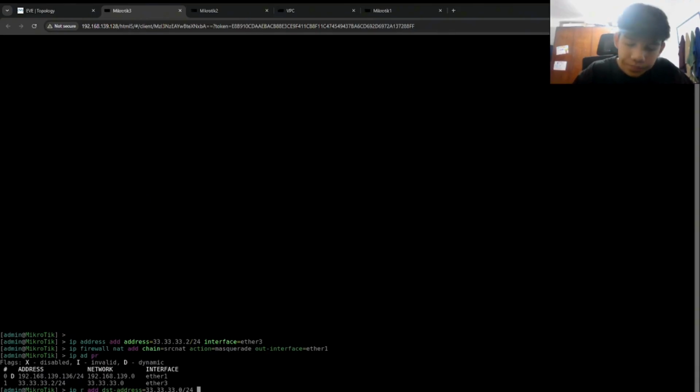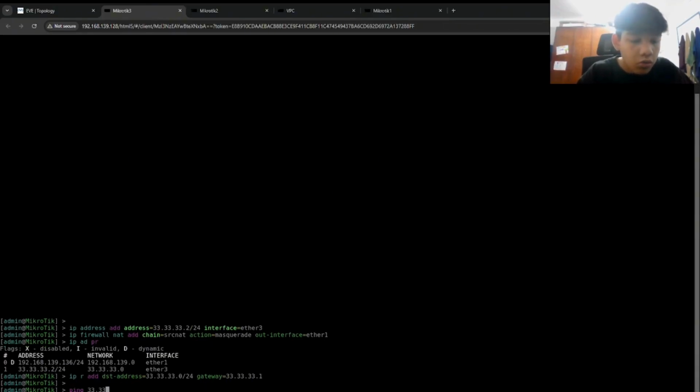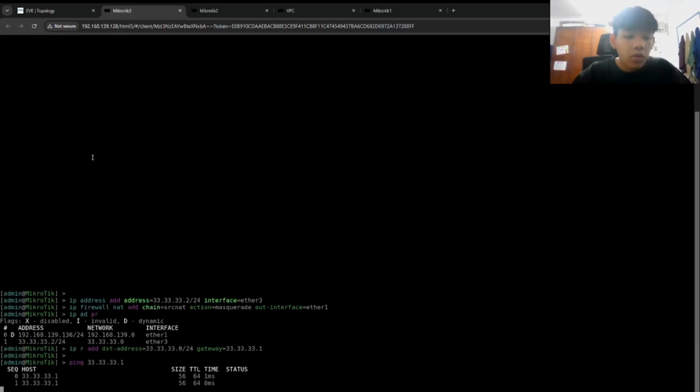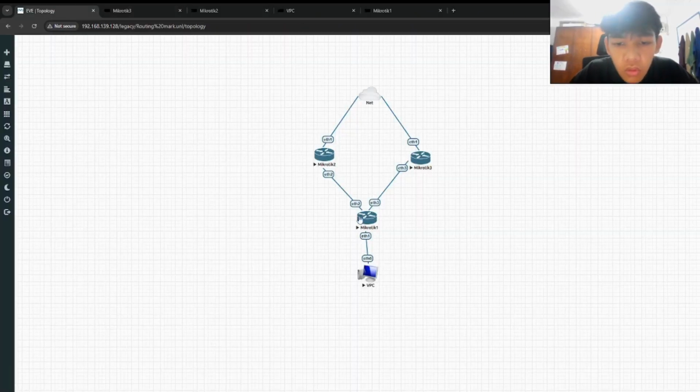33.4, and then gateway. So we just ping it. It must be a success. Yep, a success. Okay, so in this router, we go back to this router.